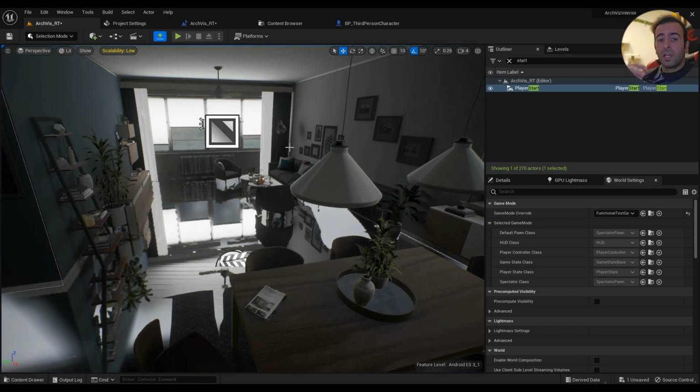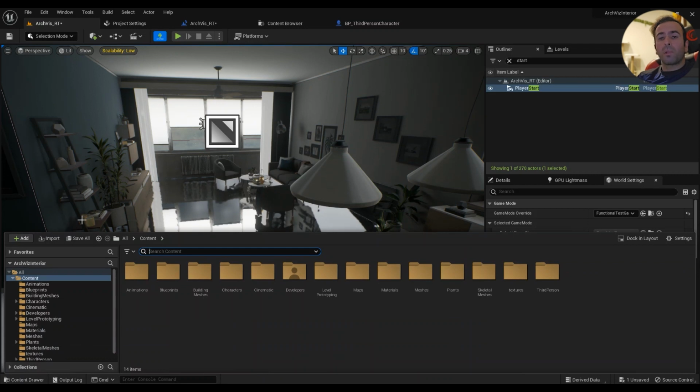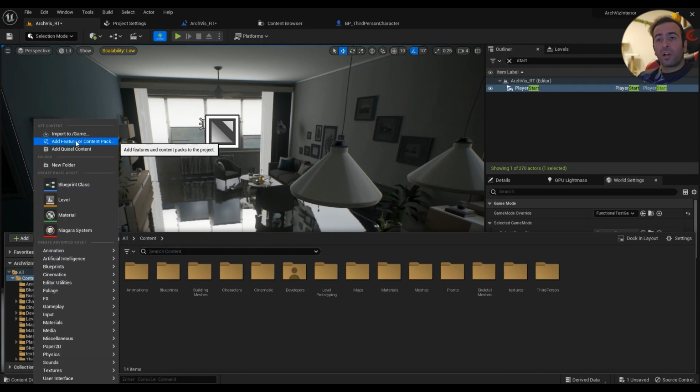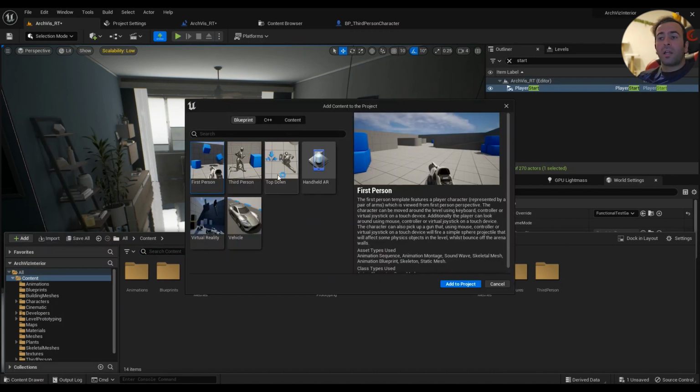First things first, if you have created the project with the first person character or third person character, that's going to be different for you. This is specifically about adding a pawn or a character to our project. So to fix this problem, we're going to go ahead in the content drawer and add feature or content pack, and then you can choose first person character. That's going to be really easy.